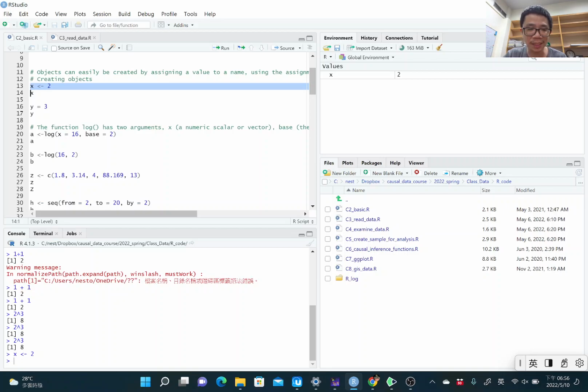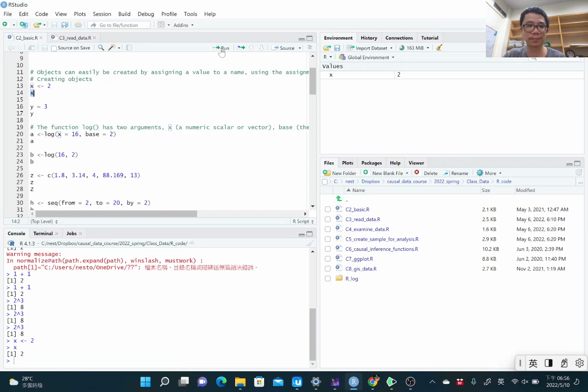And you can see we already created an object called X. And the content of this object is 2. So X now represents 2. If you run this line, you will see 2. It will show that it's 2.